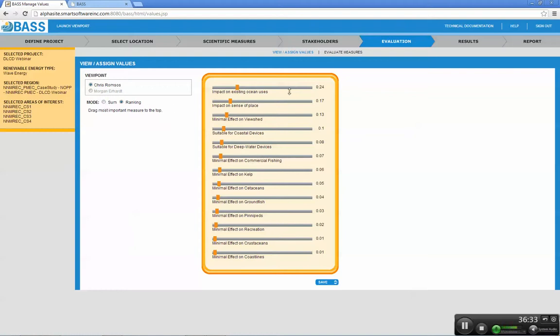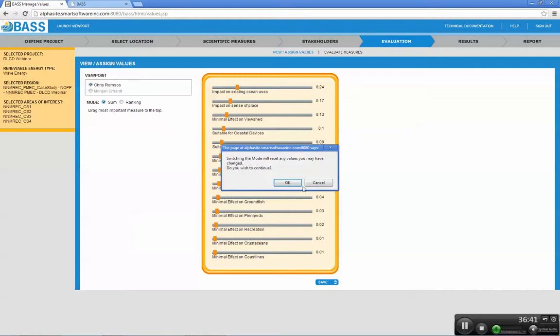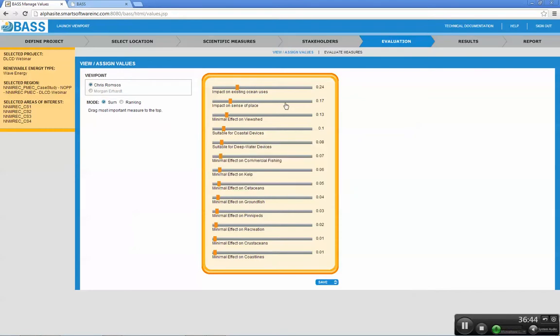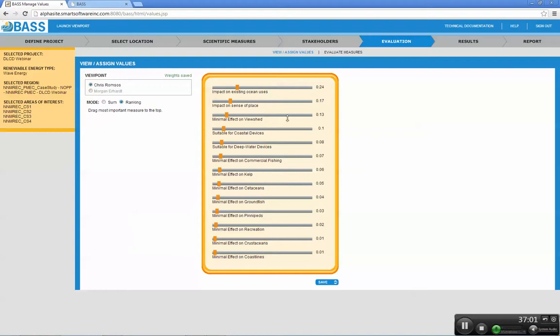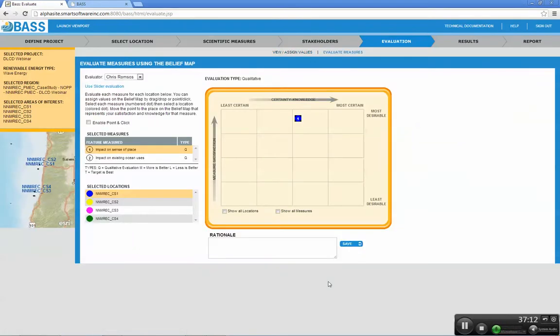This way sets the score for you and just reorders it by position. The other way to do this is to toggle over to the sum method, where they're all equally weighted, and maybe you just want to promote one over the other, and you can make adjustments on a per measure basis. There are two ways to do that. I'm going to go back to the way I had previously set. And then you save that evaluation, so that now gets written into the BAS database.